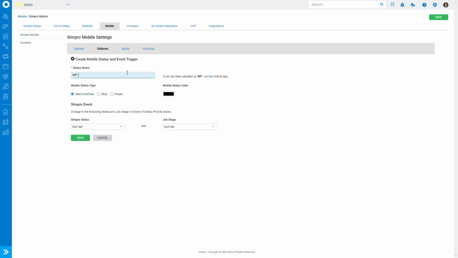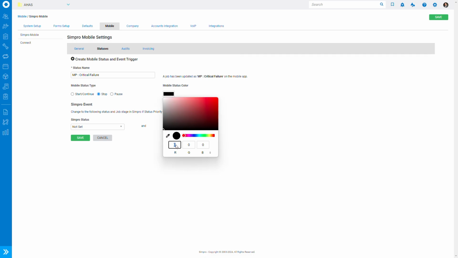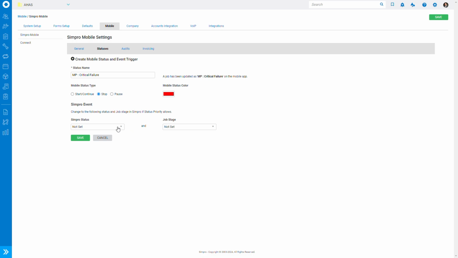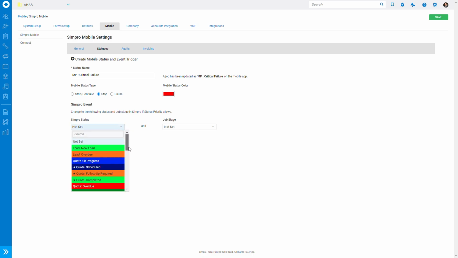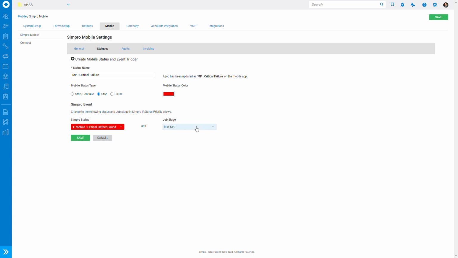Again, we give it a name, following along the lines of our typical nomenclature. We'll want to make sure it is a stop status. This is something they should be picking and letting us know as the job ends in the mobile app. We pick our color. I am very fond of reds, letting me know something is critically wrong and I need to pay attention. We select our Simpro status, which is going to be the same one that we created on our Simpro premium status codes. So we'll scroll down and we'll find our critical defect found. In our job stage, typically this may be completed, but whichever stage fits within our normal workflow. And then we save our job.